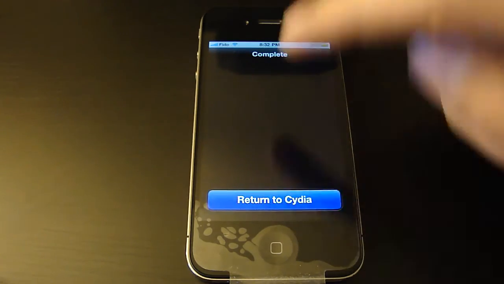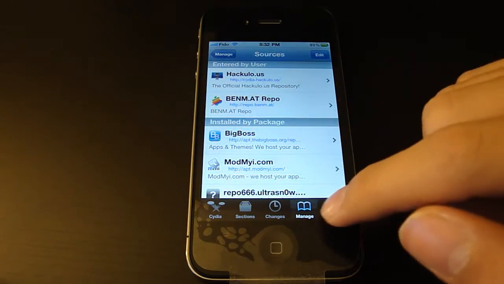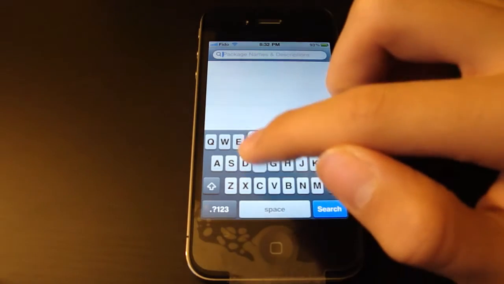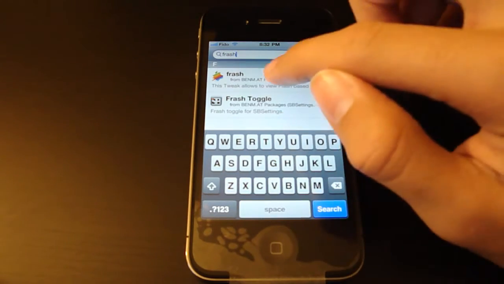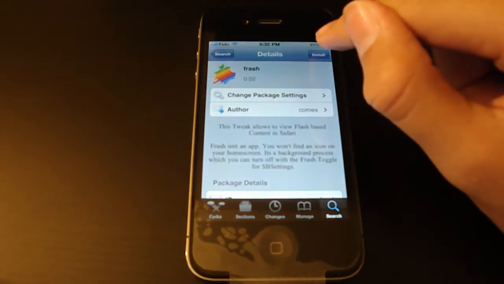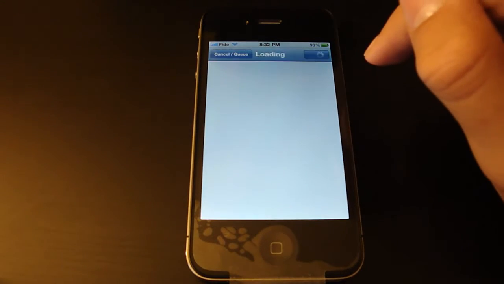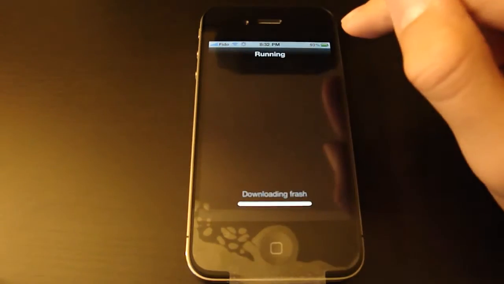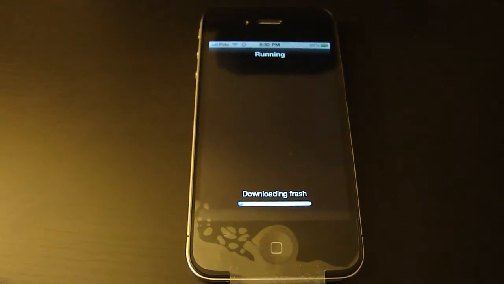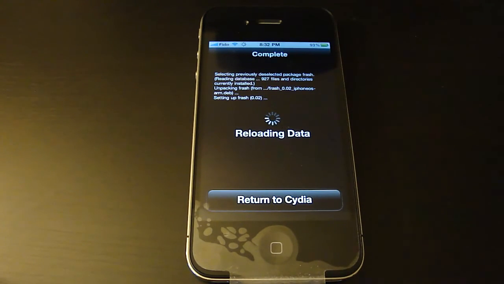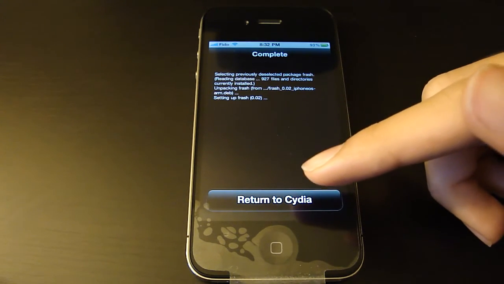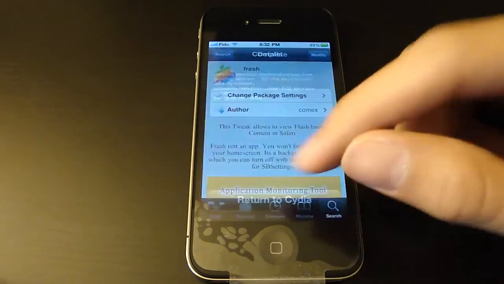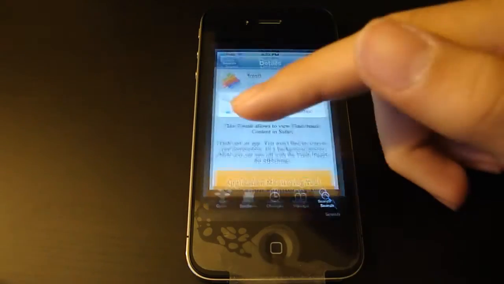Then you're going to return to Cydia, hit done, go to search, type in Flash, and just hit install. It's 11.6 megabytes, so wait for it to download. Once it's done downloading and installing and loading data, you're going to return to Cydia. Now you can go ahead and close Cydia.